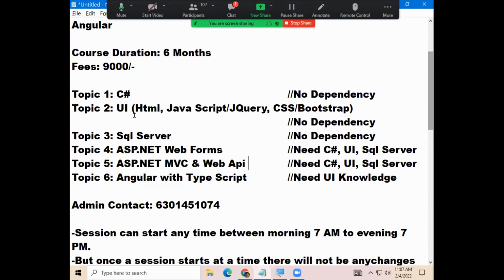SQL Server and HTML won't have that much fees. Still, you'll be paying 15 to 16,000 if you go for individual classes. If you join, the total package will be given to you for 9,000. Okay.